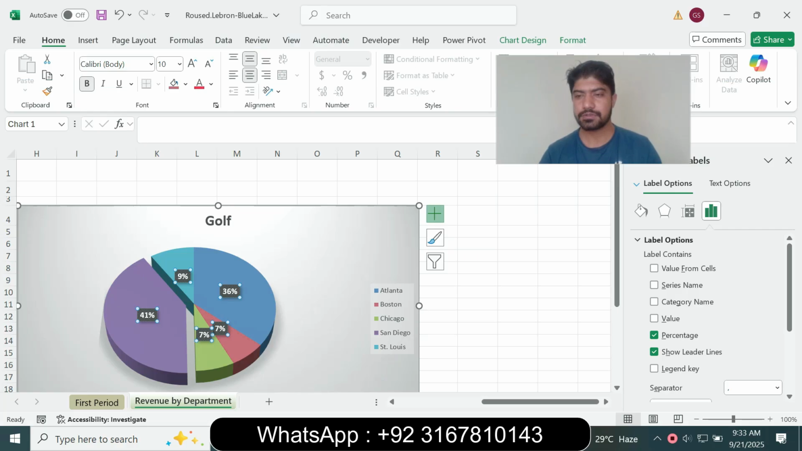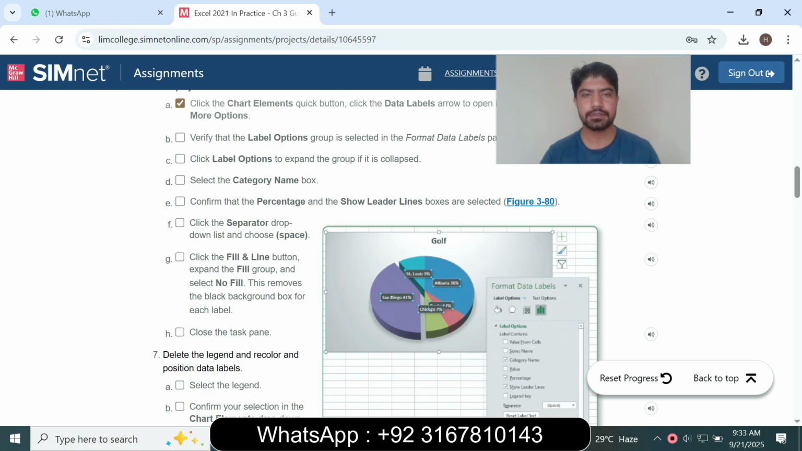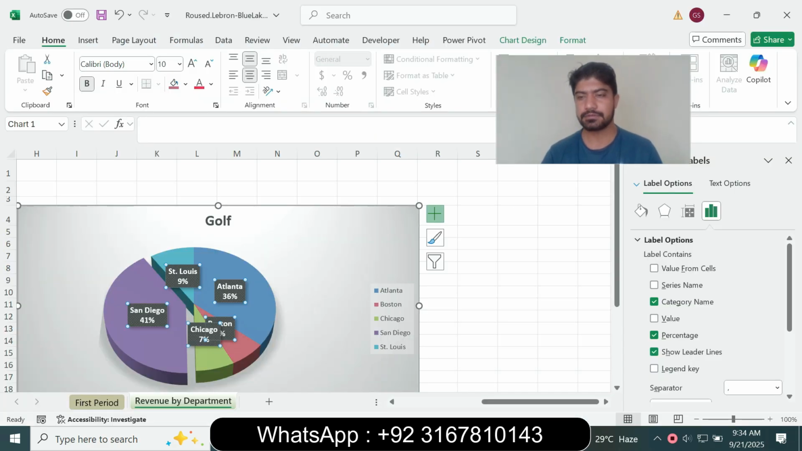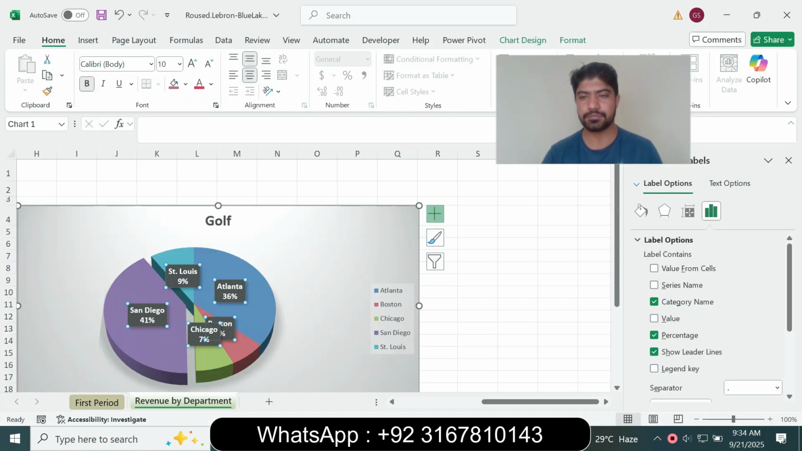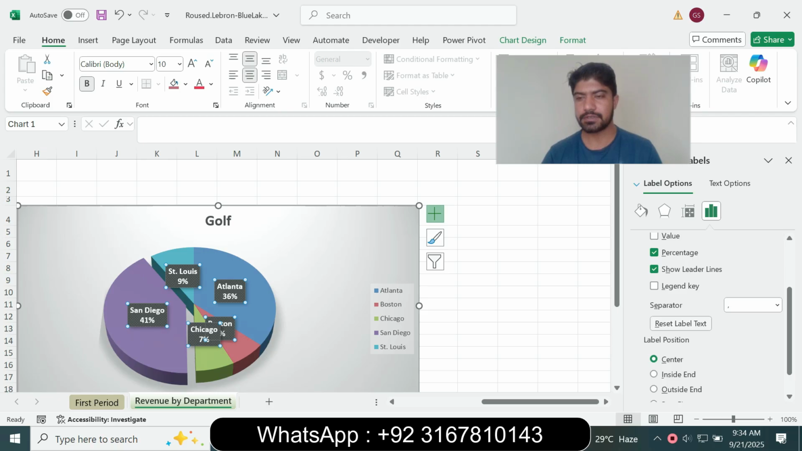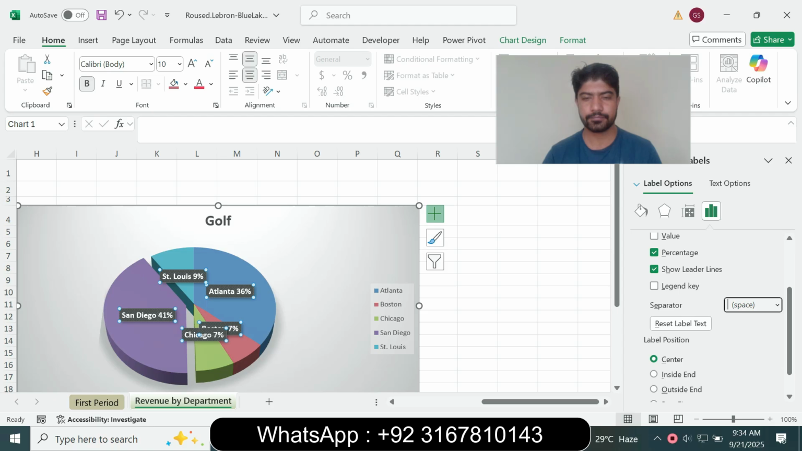So select the category name box, and next confirm the percentage and show the leader lines. Next is click the separators. So in the separators drop-down, choose the space. Select the separators drop-down and click the space.